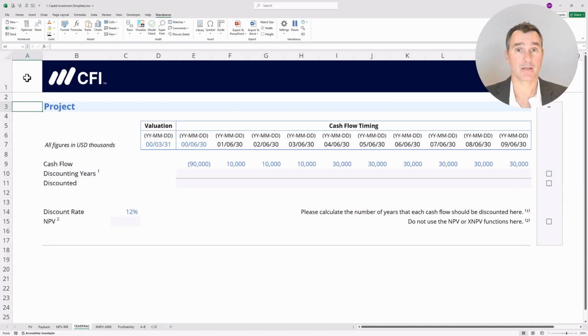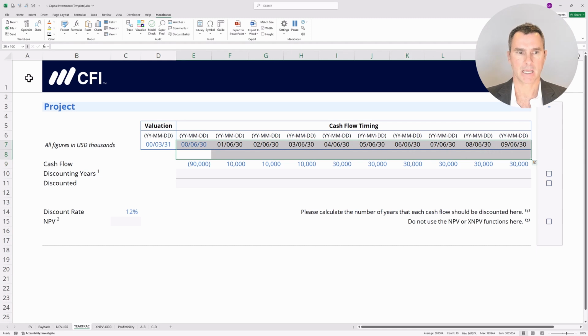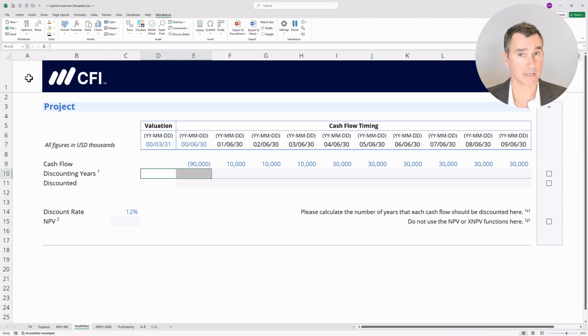So we're back in the Excel file. We're on the 4th tab here, the one labeled Year Frac, which stands for year fraction. What we want to do here is deal with uneven spacing. So we have the valuation date, and then we have all the cash flow dates across here. And we're asking you to calculate the discounting years. So what we're looking for there is, what is the distance in years between this date and that date? Looks like they're about 3 months apart, which is a quarter of a year. So we would be looking for you here to have a figure of 0.25, for example.